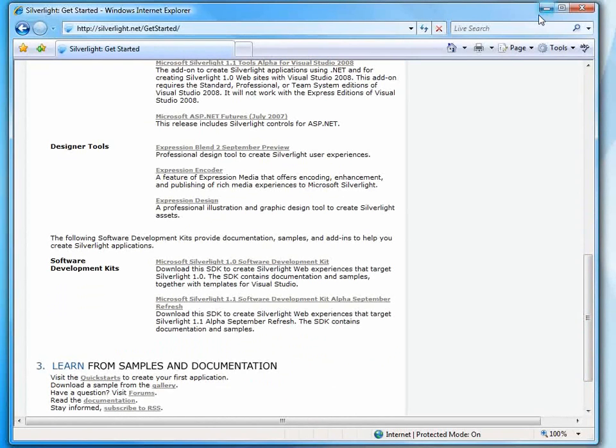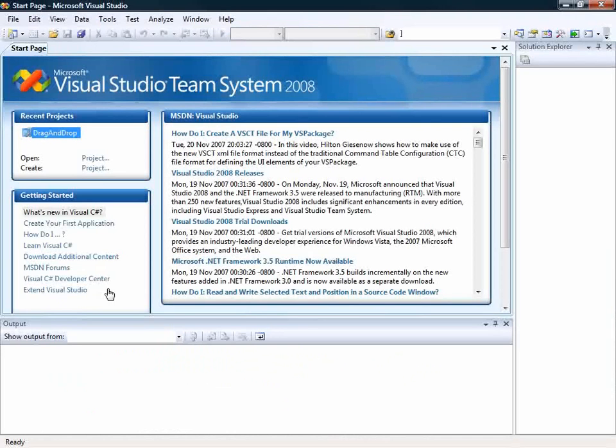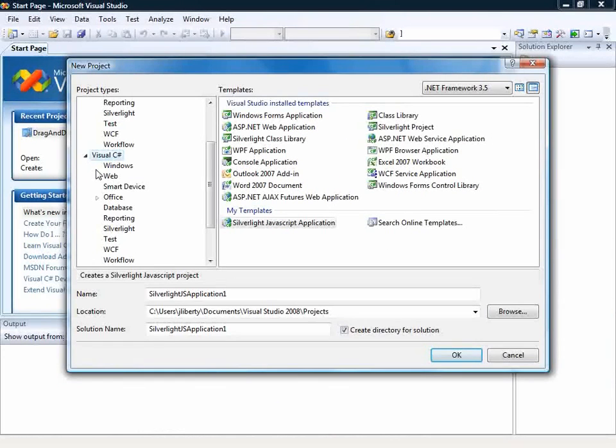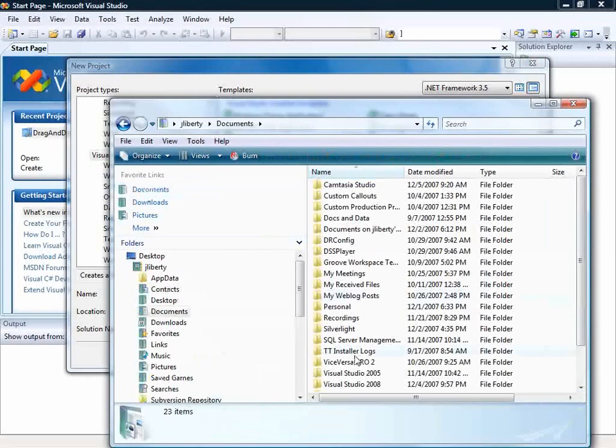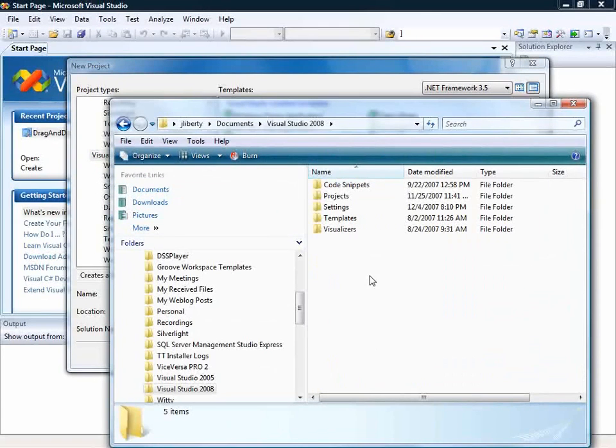Once all of this is installed and you open Visual Studio 2008, what you will find is that if you click on Create Project, a template will come up that will include Silverlight Class Library, Silverlight Project, and for 1.0 the template that you want, which is Silverlight JavaScript Application. Let me show you where that's located. If you open up your browser and you go to your Documents and scroll down to Visual Studio 2008, you will find a folder called Templates.